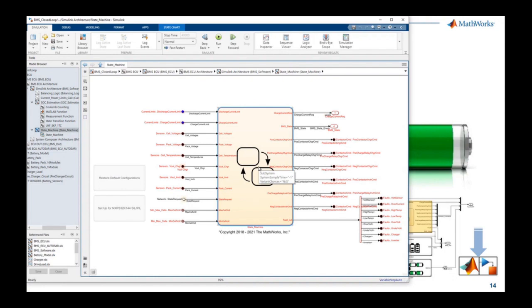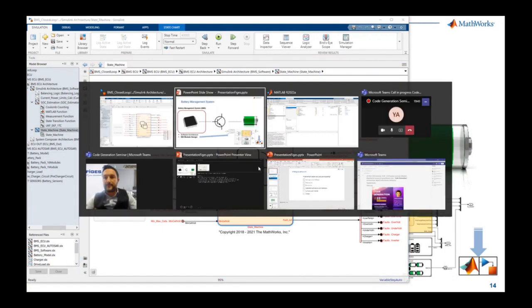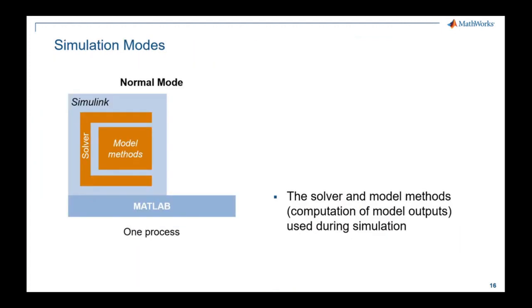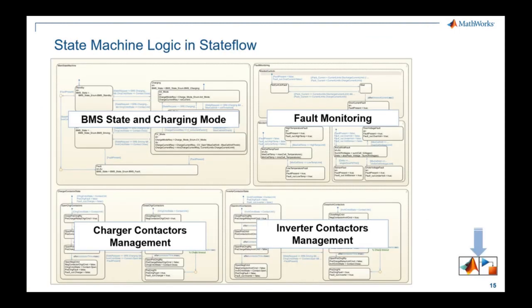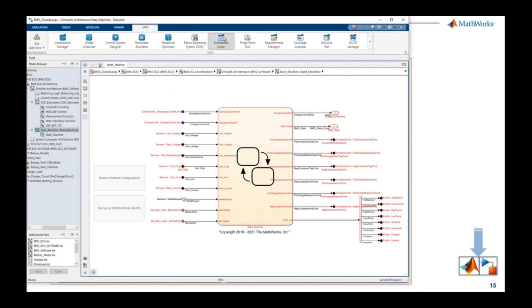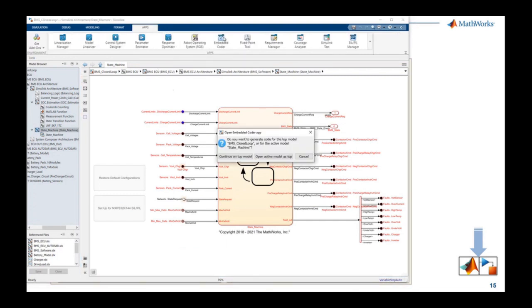And now let me go back to the presentation. Let's see what I will show you first. So this, we have discussed it. Yes, so then I can perhaps quickly generate code. I think that's something of interest. So let me go to the apps, open the Embedded Coder.